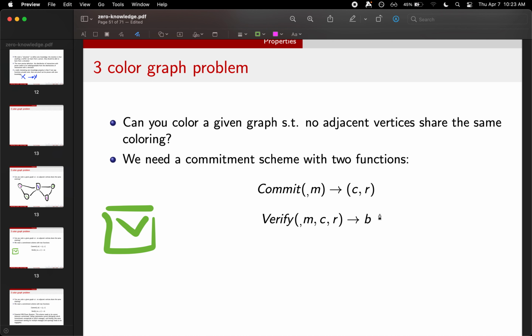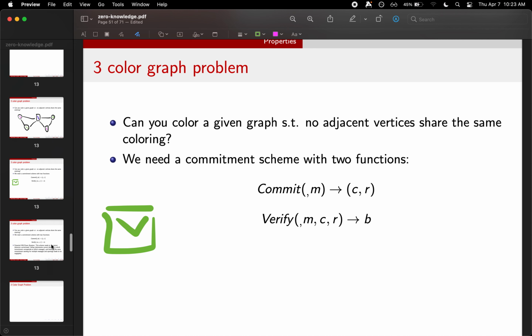And the verifier takes those public parameters, the message, the commitment, and the opening, and verifies that that commitment and that opening correspond to that message under those public parameters. So that's what a commitment scheme is. You actually, on a homework assignment, might be asked to generate a commitment scheme.